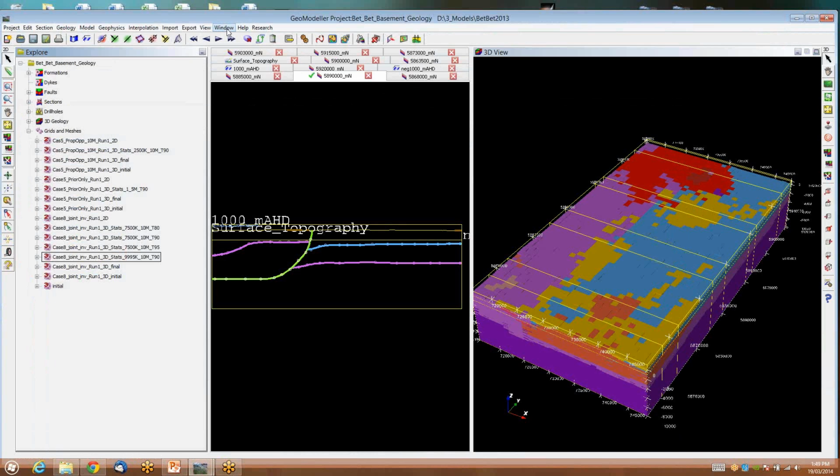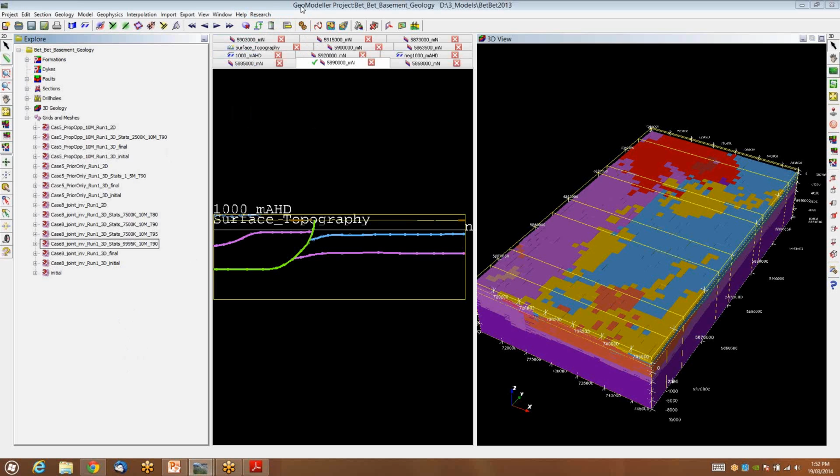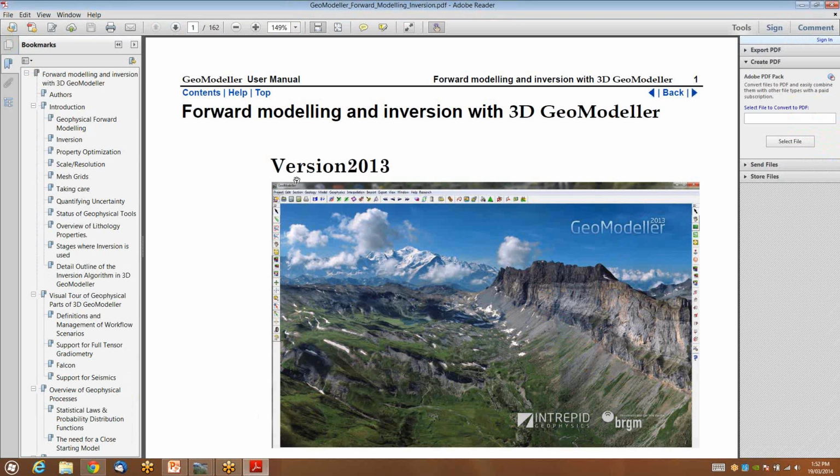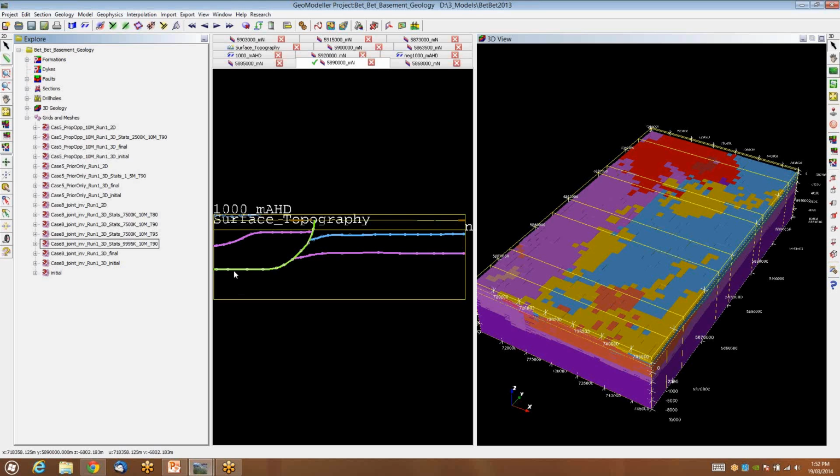I'd also like to say that there's a lot more available in terms of support, and you will find a large manual available with the software here, or alternatively in the installation directory. There is a manual, Forward Modelling and Inversion with 3D GeoModeller. It's a very extensive document, and it allows you to go through in much more detail and have a reference to a lot of the processes which are quite involved and which I may have skimmed over today. So that is available.